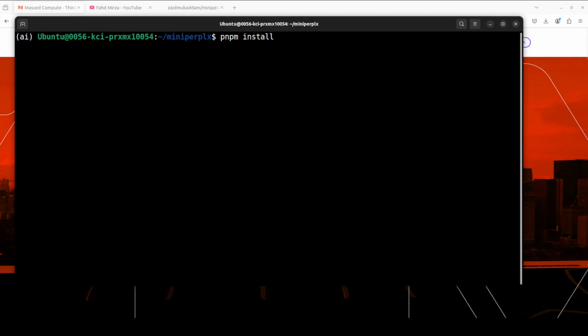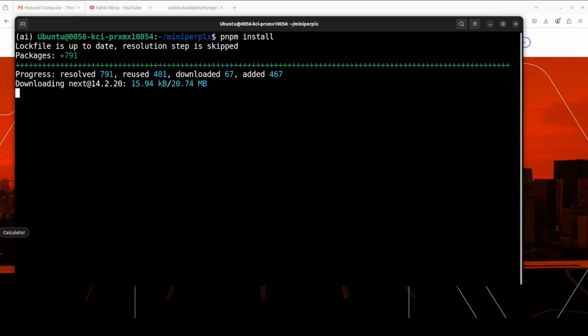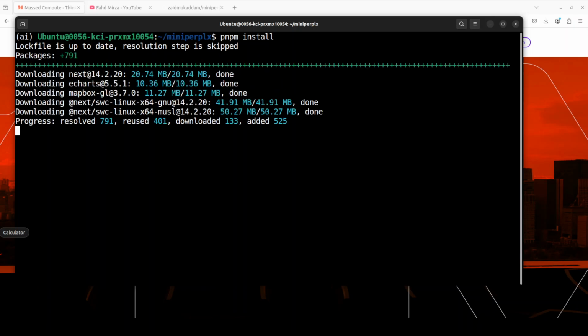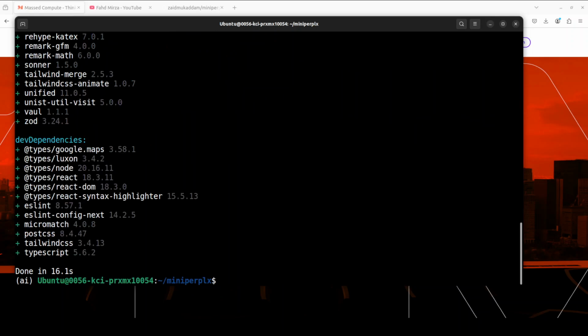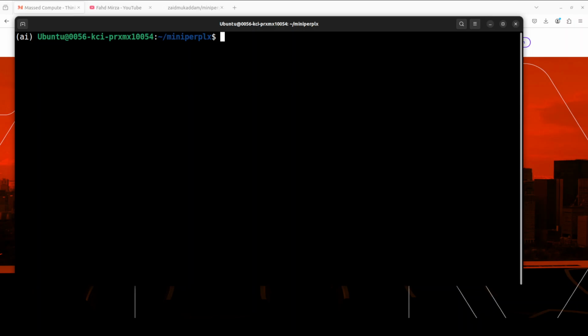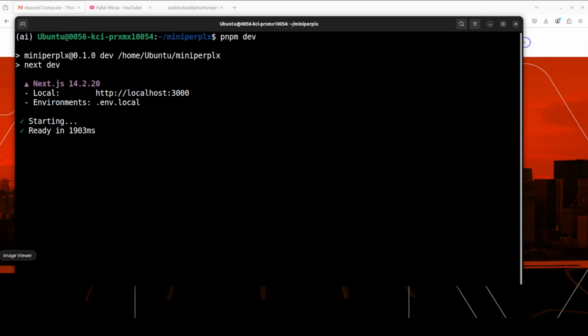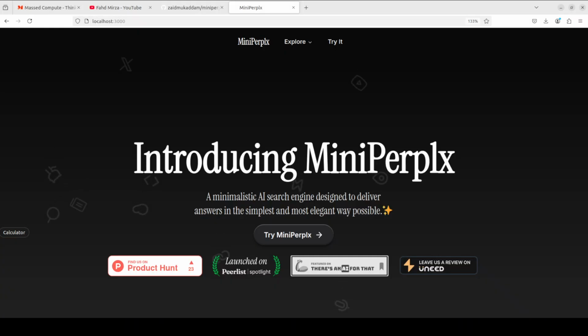And it is going to take a bit of a time, not much. All the dependencies are done, and now let's launch it. And you can simply launch it with pnpm dev, and it is going to open it in your local browser. And there you go. So it is running on our local host at port 3000. So let me go to my browser. And there you go. It is running on our local host.